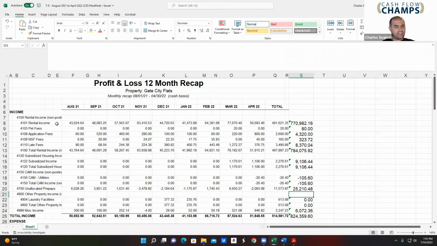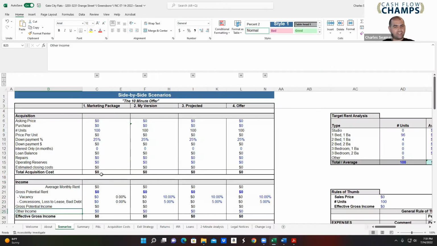Okay, so as we look at the financials, we're going to look for the item or items that best fit that. And in this case here, it's going to be the one in row 8, rental income. So we're going to take our total here, which is $770,982.16, and we're going to plug that in to our gross potential rent.